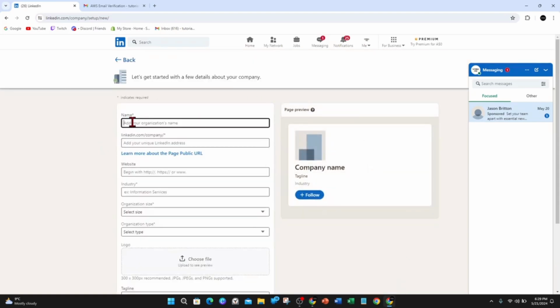And now here you want to put in your business name. You can put your own custom LinkedIn URL, website, industry, all that stuff. So I'll quickly fill this out and show you what it will look like. All right, it looks something similar to this.